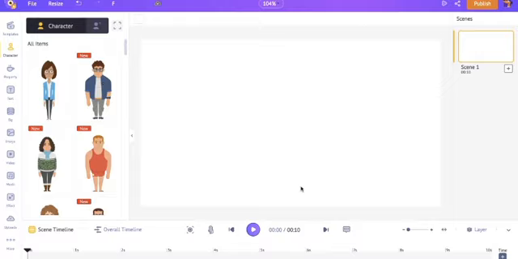Let's start with adding some colors to the background. This place of the interface is called the item menu. Whenever you select an object like character, text, background, image, video, or any other element that is present in a scene, options to edit that specific element will appear in the item menu over here.